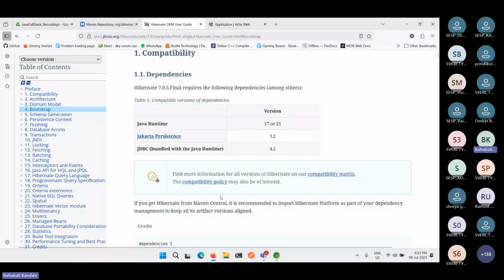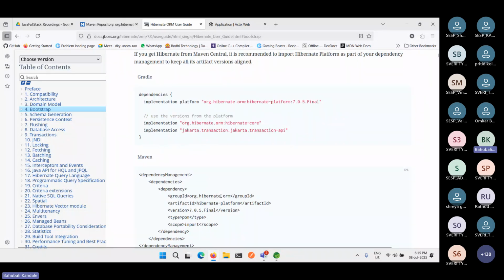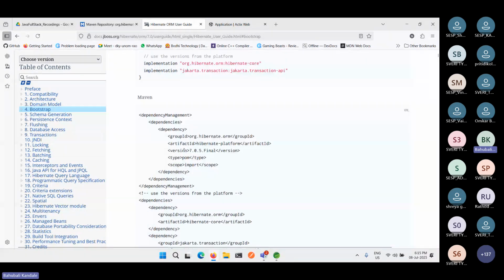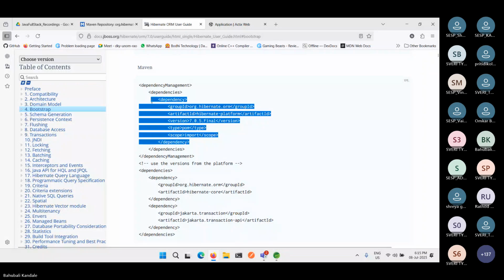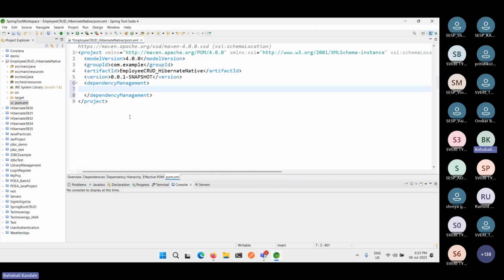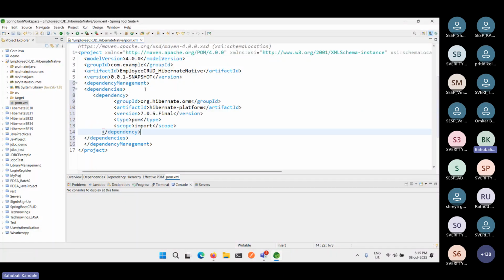After those prerequisites, we are going to use Maven, right? If you use Gradle, then you require that configuration. But we are going to use Maven. So for Maven, look here, the dependency we are going to use is a bill of material. So let's use it. Within dependencyManagement, I write dependencies. Within dependencies, I write that parent dependency.